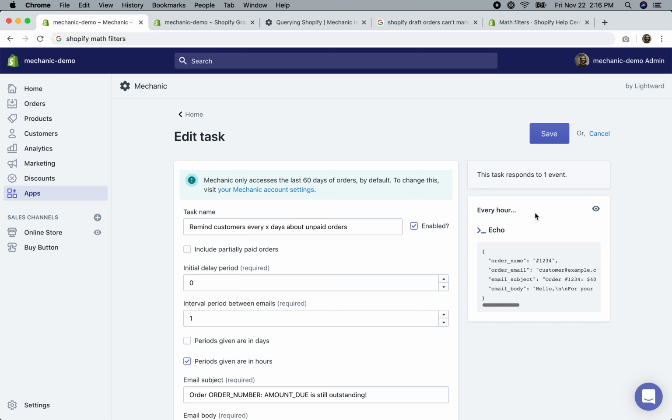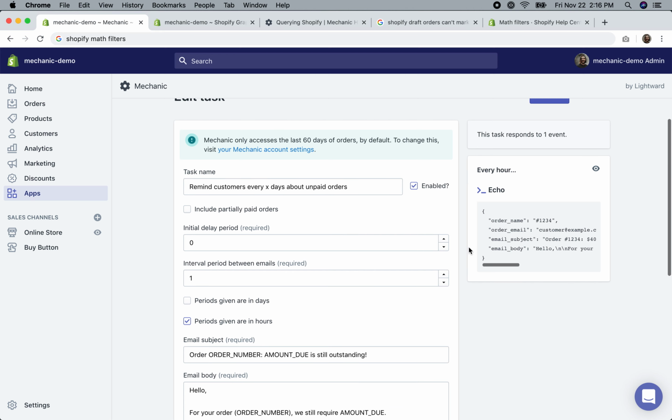And it will send out an email for whatever order matches or for whatever orders align with the current hour of the day. And that's it.